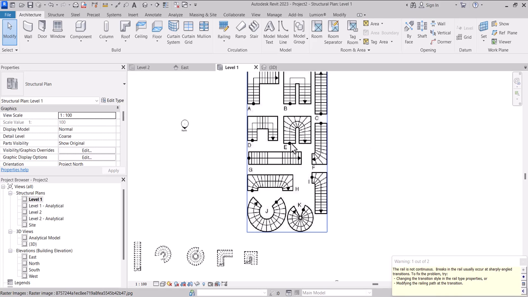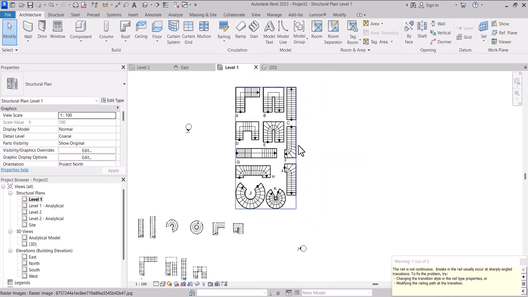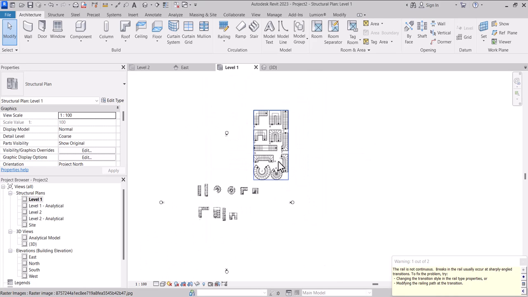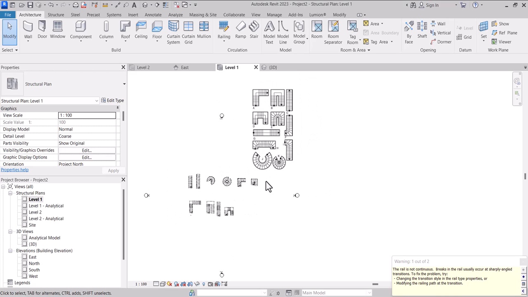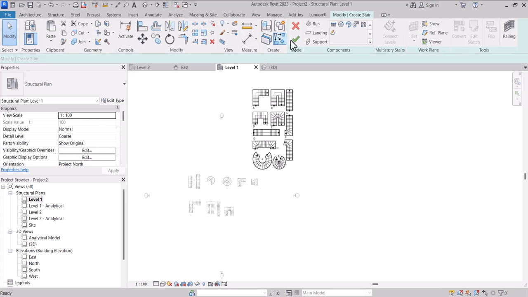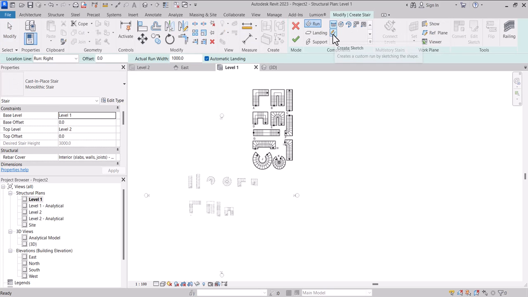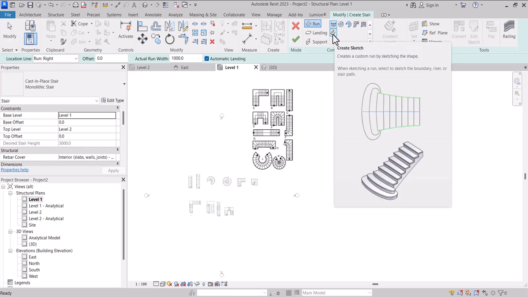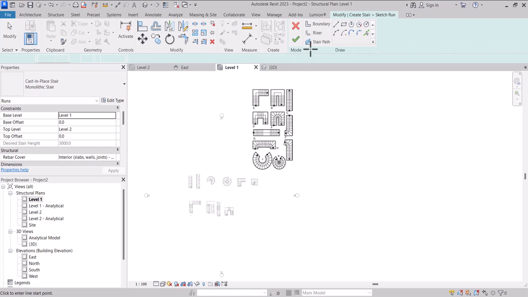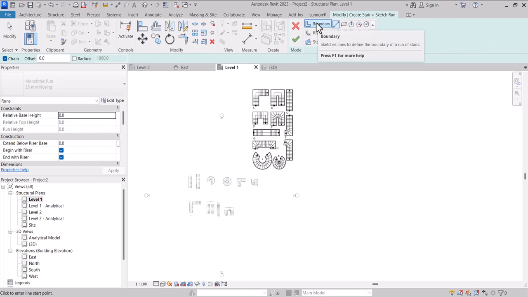So it seems we have the E type of staircase. So let's move on to the F. How do you draw the F? So with the F, you come to your staircase. Right now, we are not going to use the run. We are going to use create by sketch. So you click on create by sketch and you click on boundary.